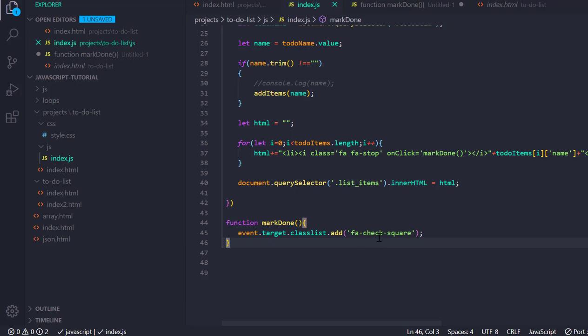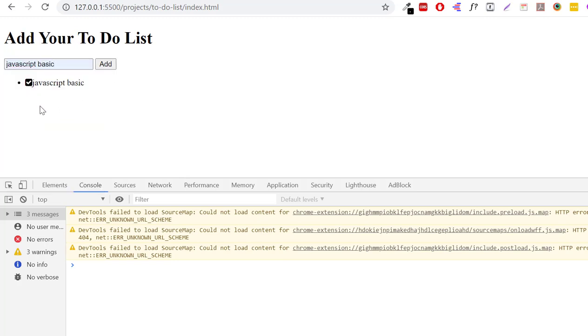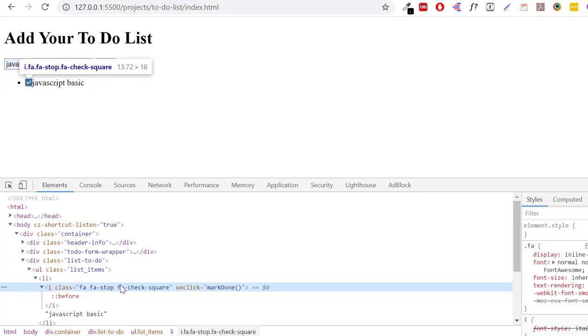Let me find it. Event target class list and show. Okay, I found it. Because in every tutorial you can see that my spelling is getting worse and worse. It will be a capital L, not a small one. JavaScript basic, if I click on it, the checkbox is checked. Okay, but we still didn't remove this fs top one.